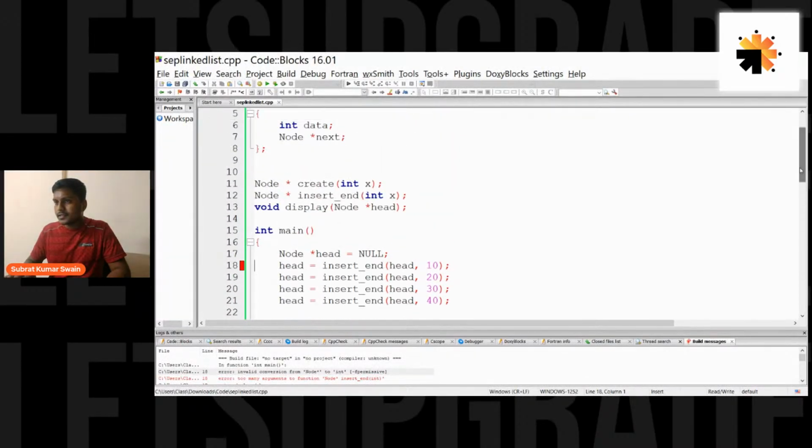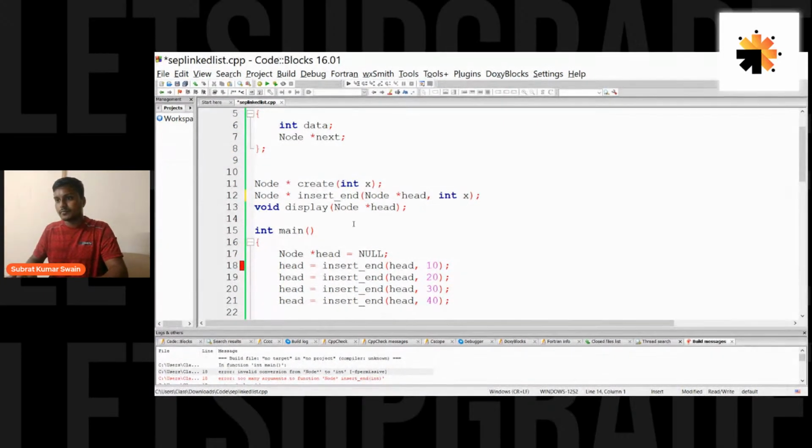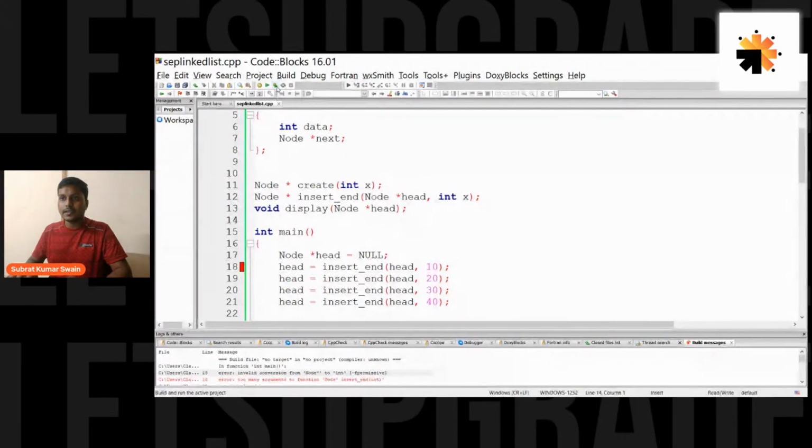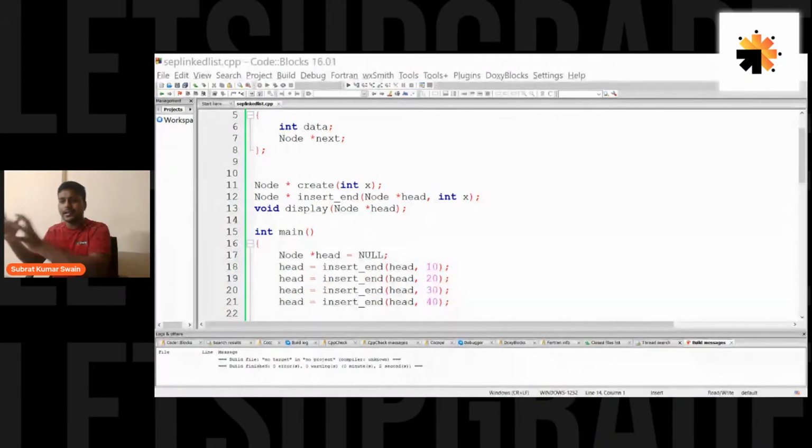Okay, I think there is some mistake in the prototype. Yeah, node head. Now it seems perfect. I've saved the code. Let me compile it again, build and run. Yeah, there's no error at all. And see guys, I'm getting the output 10, 20, 30, 40.